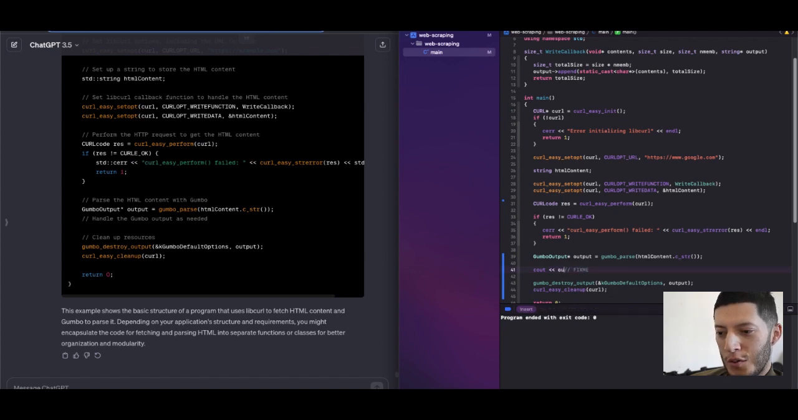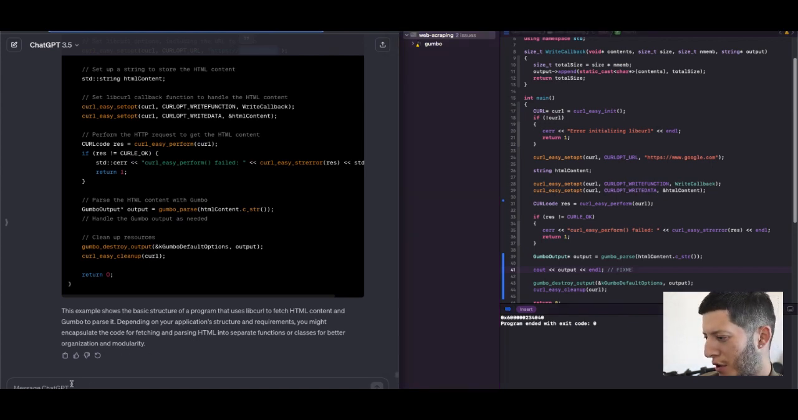Anyways, we're gonna have output, just cout output, end of line. I don't know what this is. It's a Gumbo output. Yeah, let's just run it and hope for the best. Spray and pray. Okay, so we got a memory address. So that's what it is. It's a pointer, a memory address. Okay, Gumbo parse output, cleanup. Let me be a little bit more specific with ChatGPT.